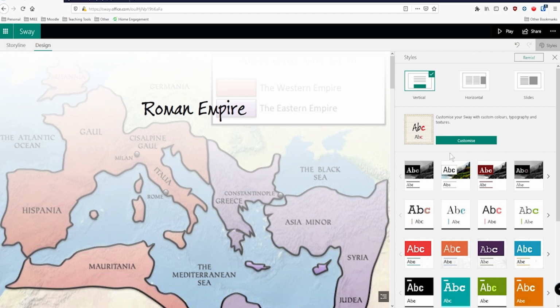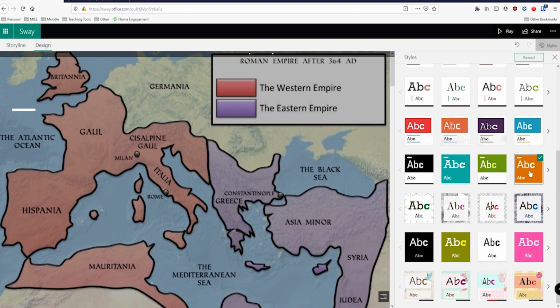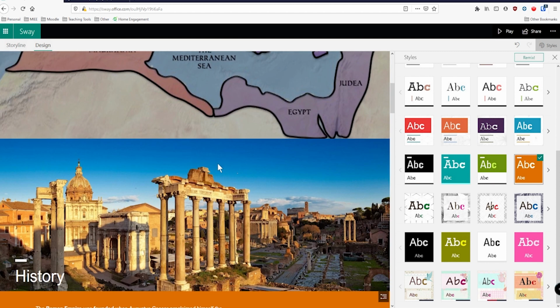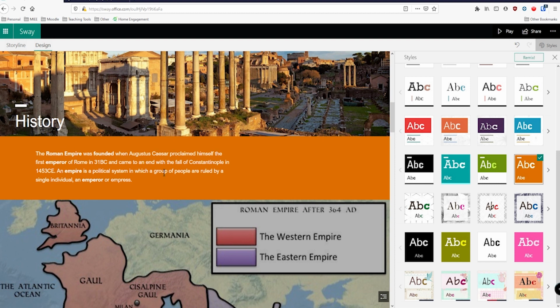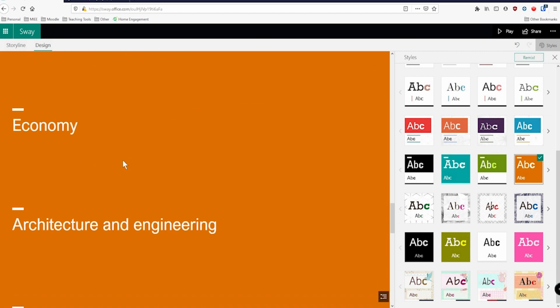Now this is where Sway comes into its own. So I can customize, as I mentioned earlier, that particular theme where the red text and the patchwork background and so on. I can change all that, or I can just choose a different style. So there's lots here. So I'm going to go and choose this orange one. If I click it, my presentation or my Sway is then changed. I've now got what I think is a much nicer looking presentation. Okay, and you can imagine all these would be filled in.